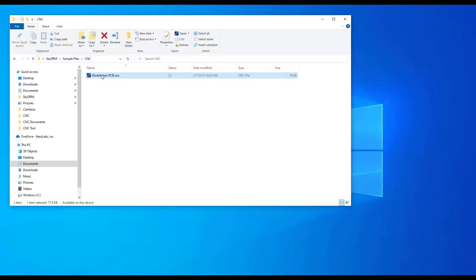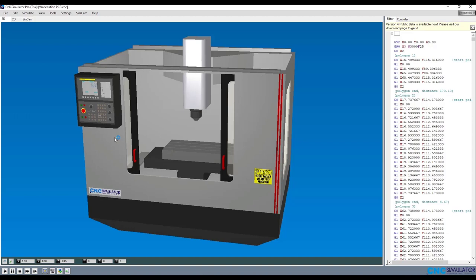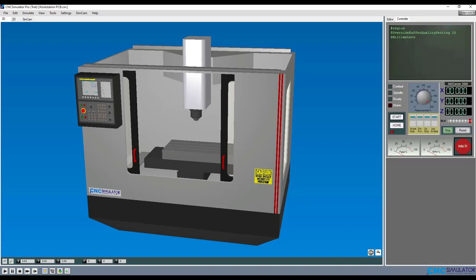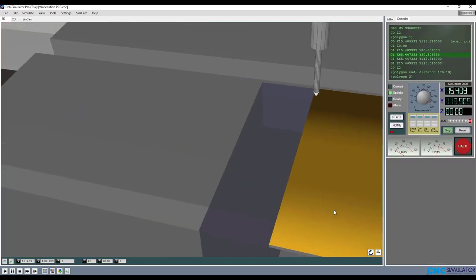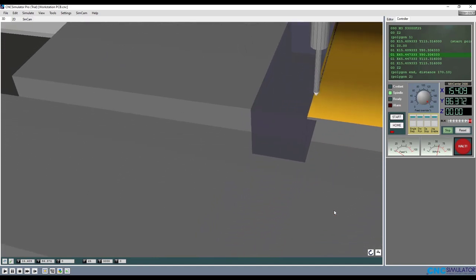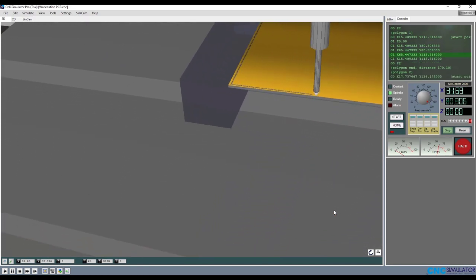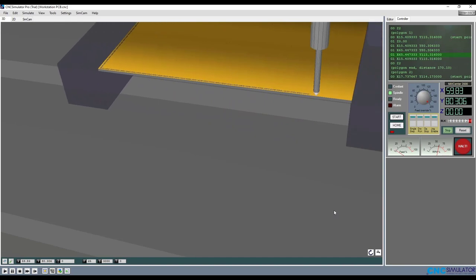Now I configured CNC Simulator Pro as a trusted application. Let's repeat the steps again. As you can see, I am able to open the file with CNC Simulator Pro. This demonstrates the ability to protect files in the Sanctuary folder from unauthorized applications and users.